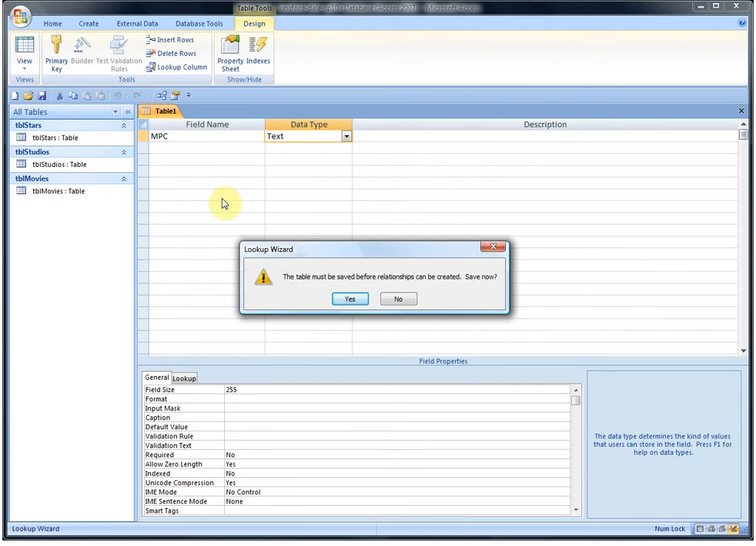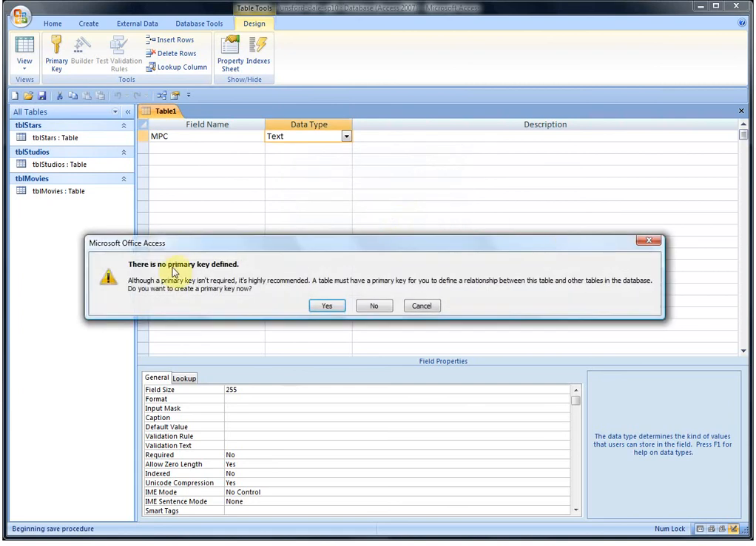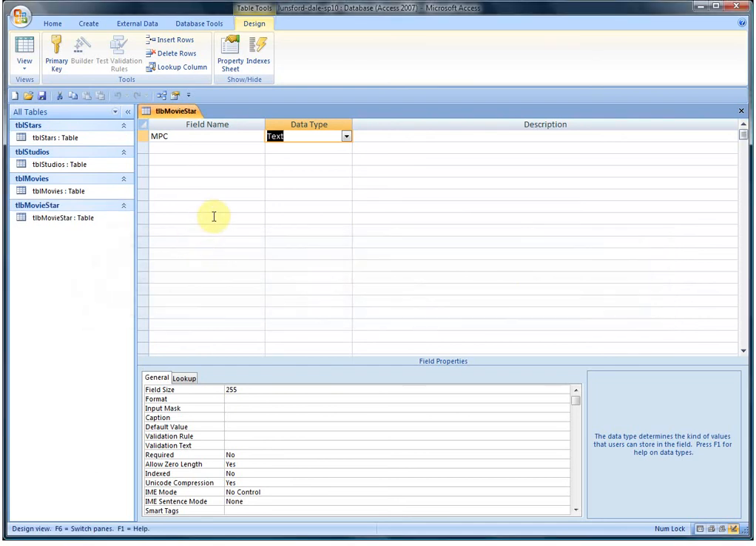And once again, since I'm creating a new table and relating it to other tables, I have to save the table before creating the relationship, so I'll say yes. And this one is called tblMovieStar. So I'll type that in and click OK. And I'll get the standard warning saying that I have not defined a primary key yet. That's okay, we'll define it in just a second. So I'll say no for this message.